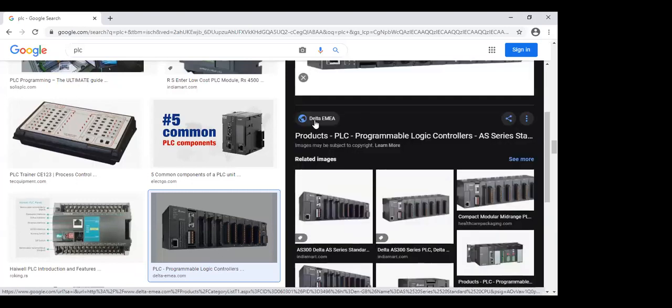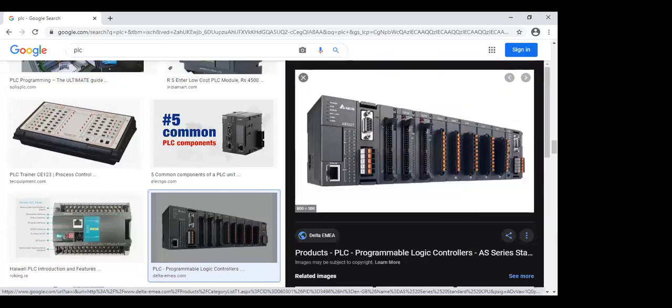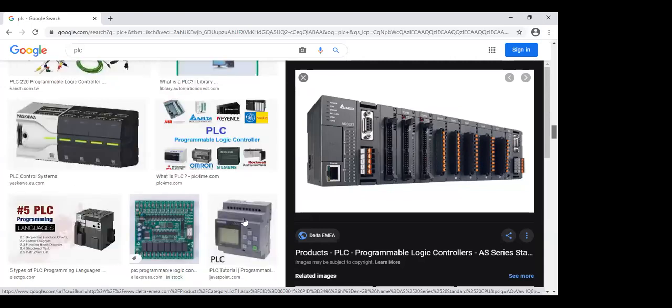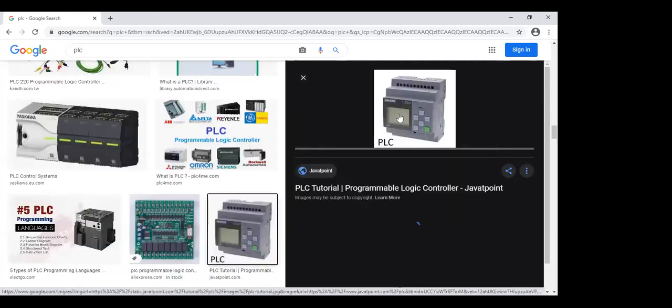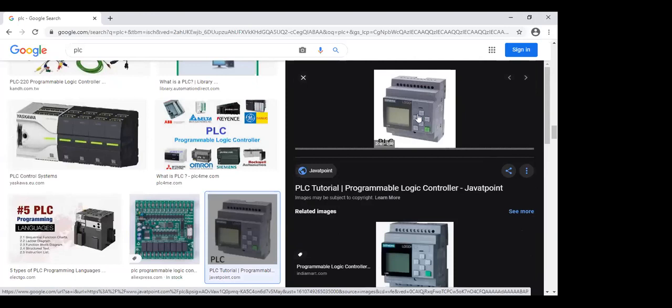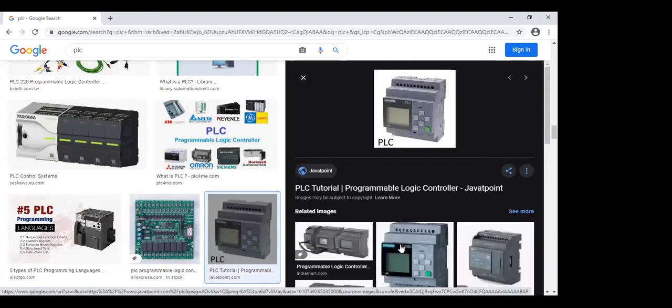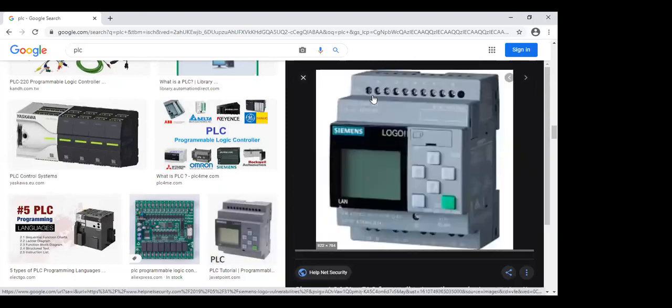So you can have small PLCs that you use. For example, the PLC that we show here is a small PLC, with very few inputs and very few outputs. This looks like 4 outputs, and I'm not sure how many inputs. 1, 2, says 8.